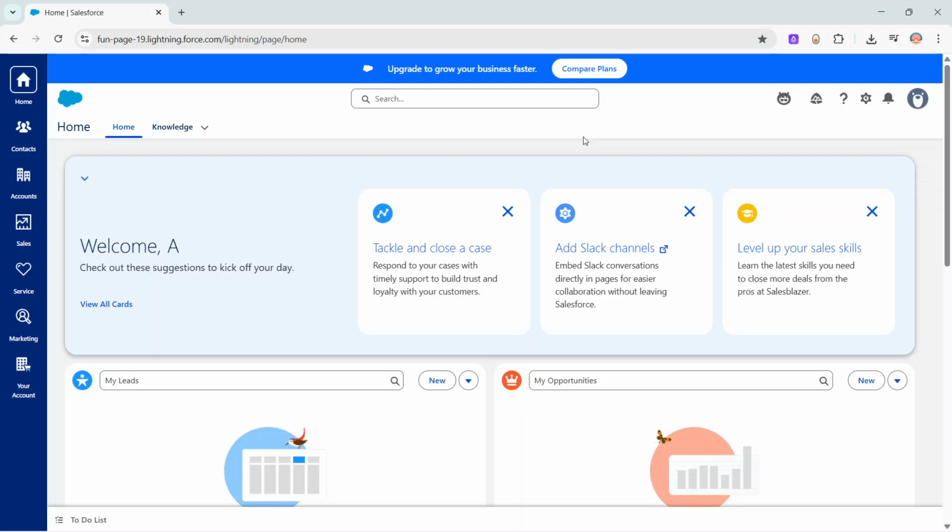In today's video, I'm going to teach you how to zoom in on Salesforce. This is a quick but really useful skill, especially if you find the text or interface a bit too small, or if you're presenting Salesforce to others and want everything to be easier to see on screen.